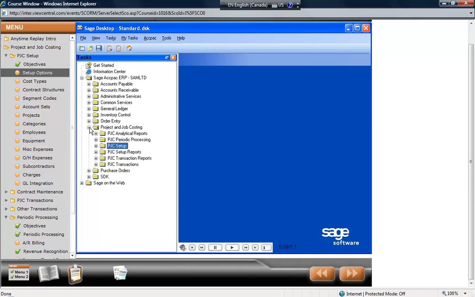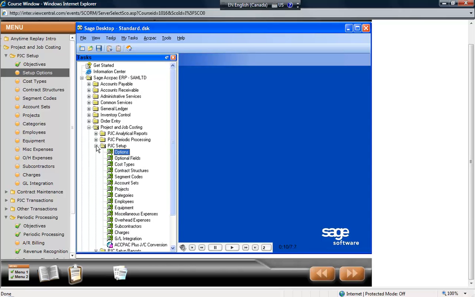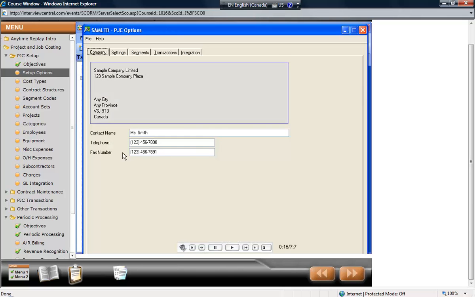Start in the setup window for PJC. You define default settings, numbering, and options here. The Company tab displays the company name and address entered in the company profile in Common Services. It also contains fields for a contact name, telephone and fax number specific for a PJC contact person.